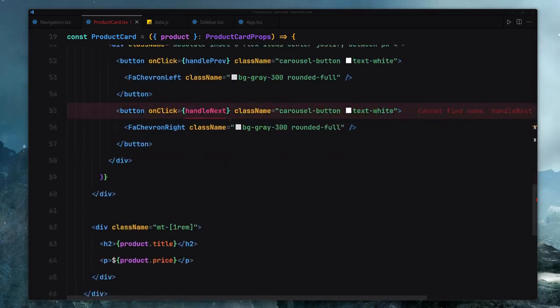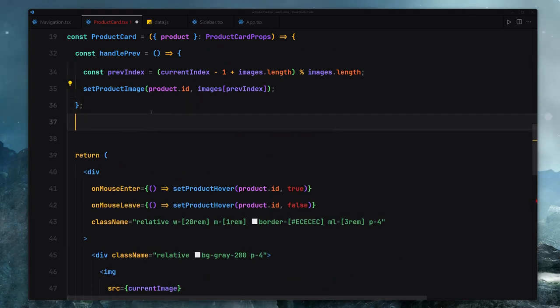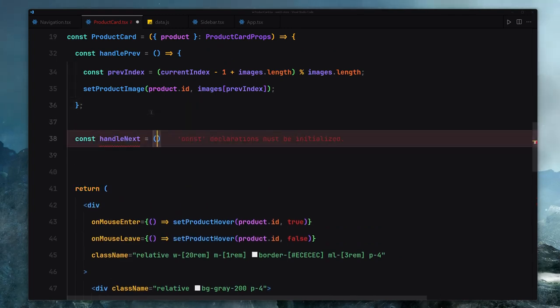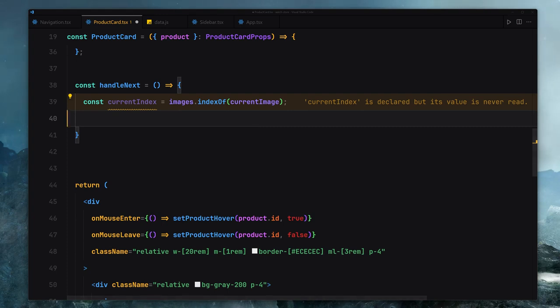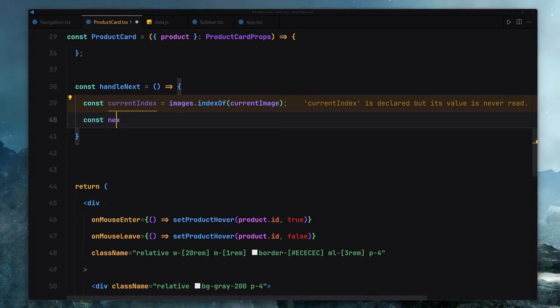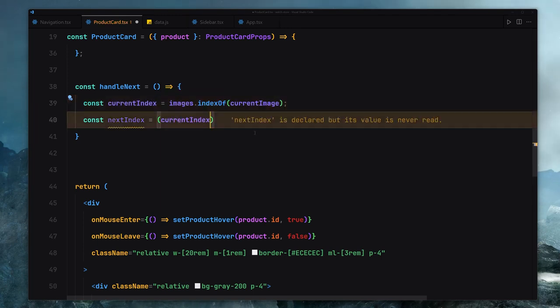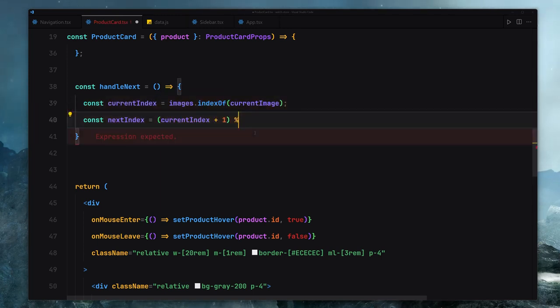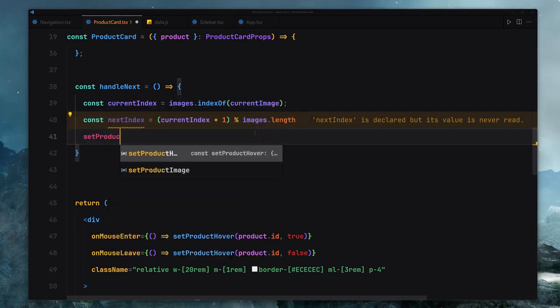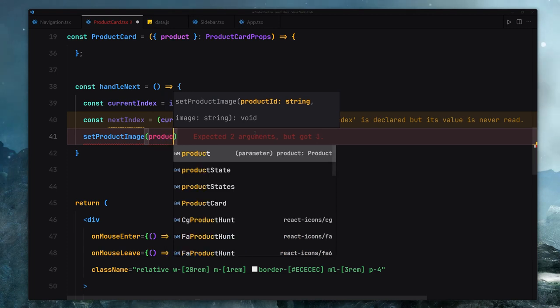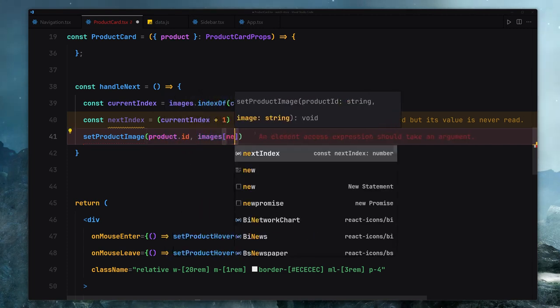There we go. Now I'm going to also go to the bottom, and now let's just start working on the handle next button. So I'll just write const handle next. And inside this function, what do we have to do? We have to get the current index and so on and so forth. So I'm going to copy there and place that right here. So it's going to give us basically the current index. And now inside there, we have to get the next index. And here is going to be equal to this current index plus 1. And then we have to divide there with the images dot length. And also we have to use the set product image, not hover, set product image. There we go. And here we have to specify the product.id, and also on the images, we're going to be providing the next index.